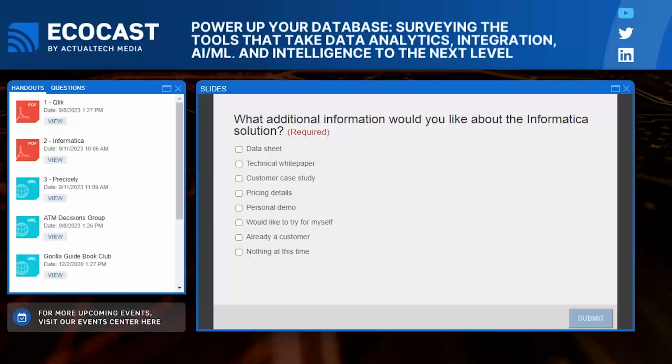Okay, another terrific question. Do you have any customer stories with higher ROI, obviously return on investment, using Informatica's data integration services? So they want to see some real world numbers here.